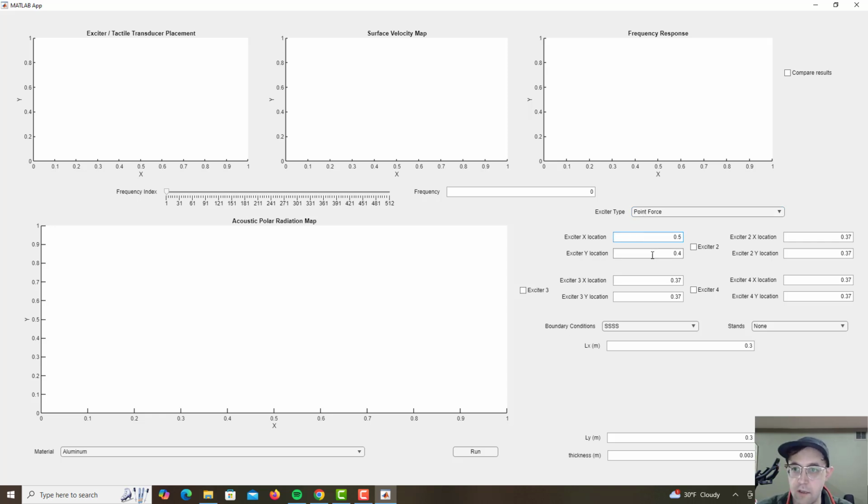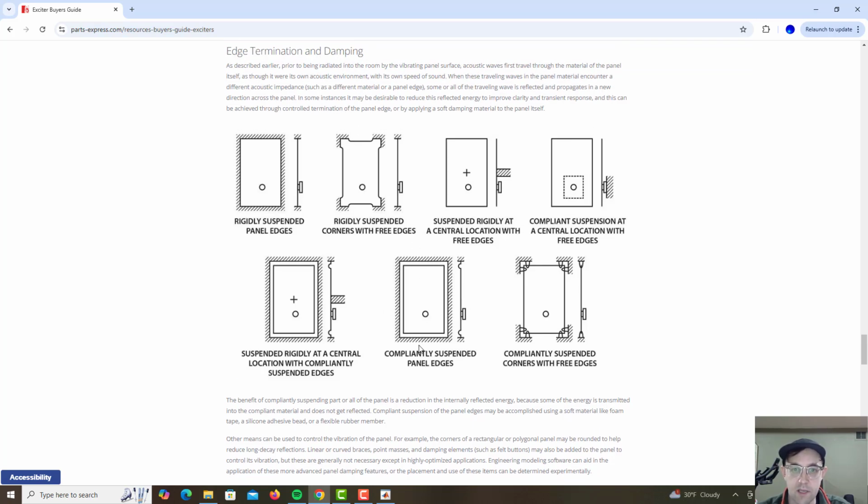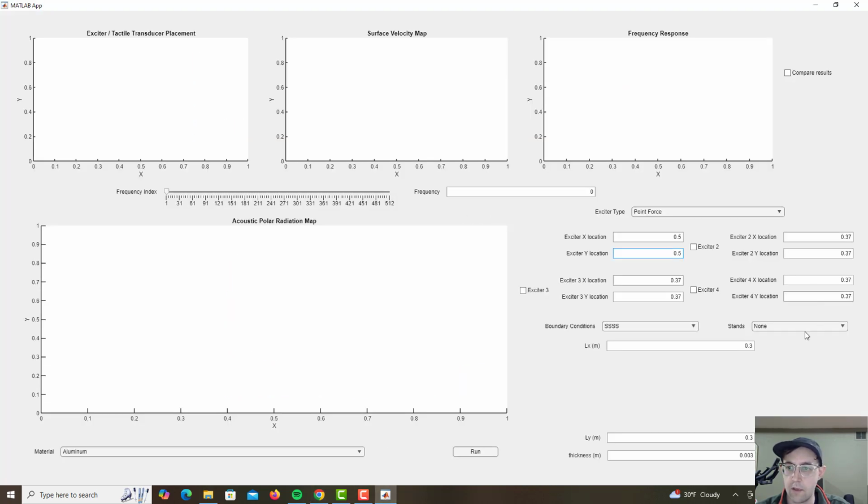So let's put that 1 exciter right in the middle of the panel, 0.5, 0.5. I'm going to use simply supported boundary conditions for right now. That's going to match this compliantly suspended panel edges, edge termination and damping setup. I have the ability to simulate other ones, and I'll show a different example later on of the same thing but with different boundary conditions. I'm going to use a 0.2 meter wide by 0.3 meter high panel of thickness 6 millimeters and acrylic. I like this one because it simulates relatively quickly. Okay, I'll be back when the results are in.